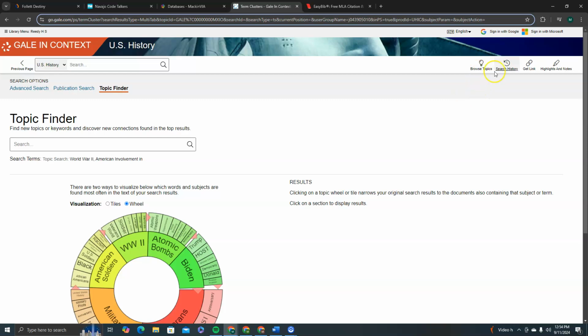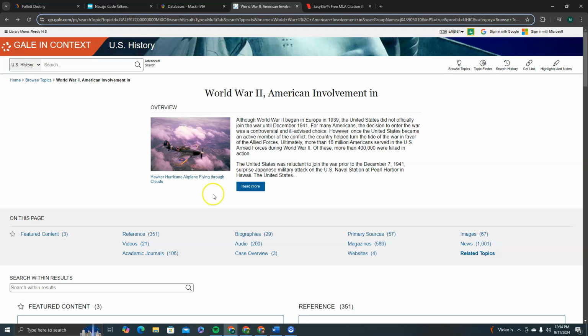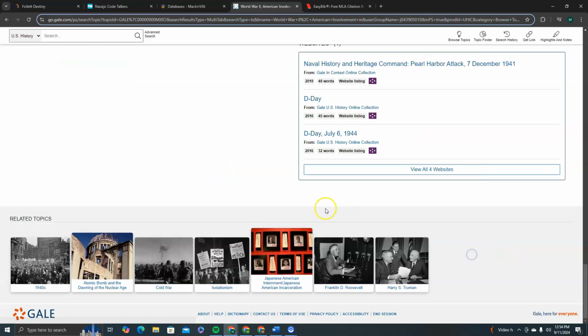One other thing is when you are on the tab page, it does also have related topics that you can see. Again, you just want to be careful to make sure that when you go to a related topic, you're still talking about the United States involvement in World War II. Once you have your topic, you can start looking for material that is specific to your topic.